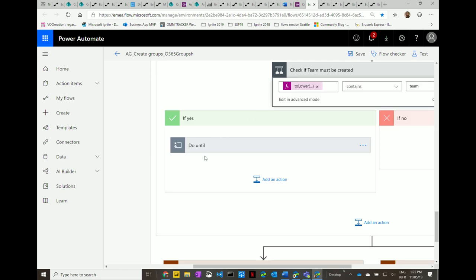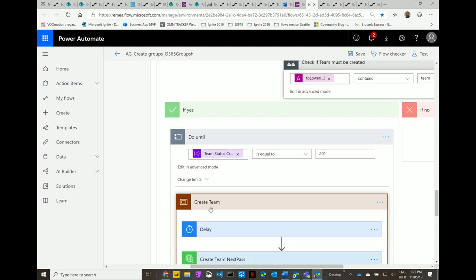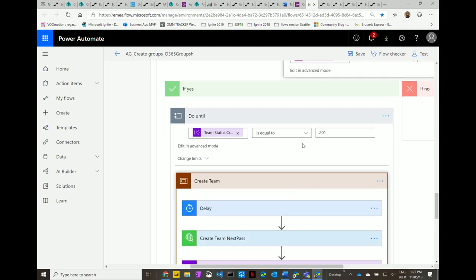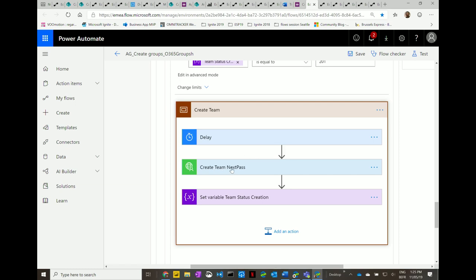The problem is that there is a synchronization issue between the group creation and the team. So sometimes you have to wait a few seconds. You have to try several times until it works. So it's a bit too complex. So here I have a loop, do until, where I try to create a team. And I try again and again until I get the status to 1, which is successful. See? And also, to create a team, I have to call a Graph API.